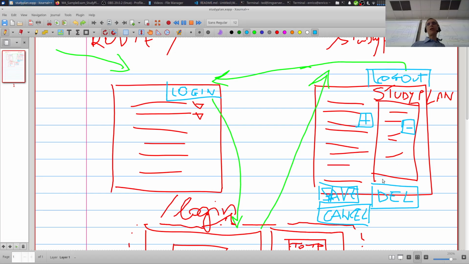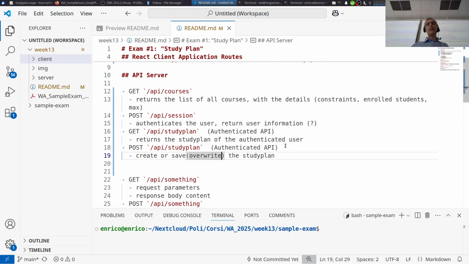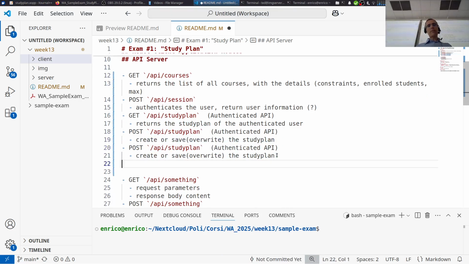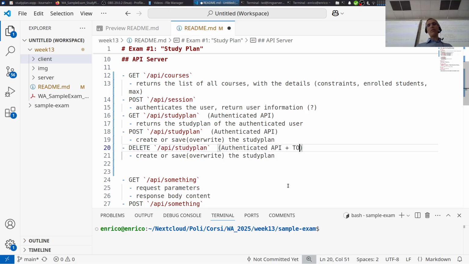So we have implemented the save button. We still need to delete the study plan. Right, this is easy, right? Just delete the study plan. Authenticated API, of course, don't forget, requires the OTP. And this deletes the study plan. Okay? Good.